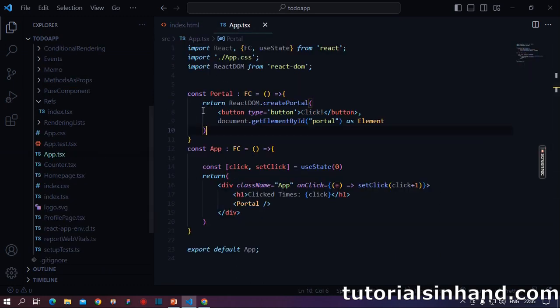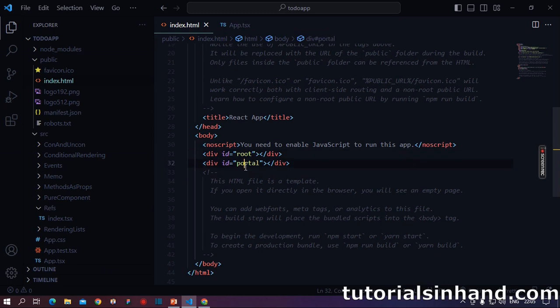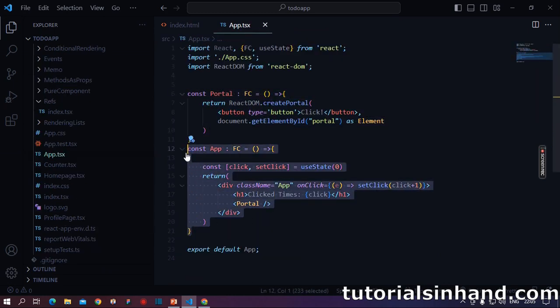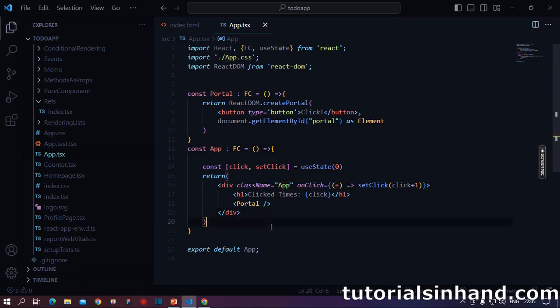But whenever you click on this button, a click event will be triggered from within the portal. The React portal doesn't have any event handler to handle this click event, but its parent app.tsx file, which is our app component, has an event handler which says to increase the value of click by 1. So even though this portal component has been rendered outside the root, it will still behave as a child component of our parent app component. This is the essence of event bubbling. Whenever any child component may or may not handle an event, the event will propagate from the child component to the parent component and get handled there if any event handler is specified.